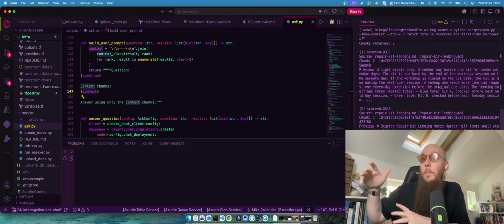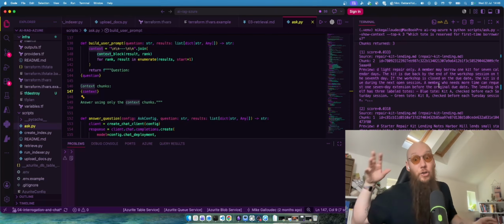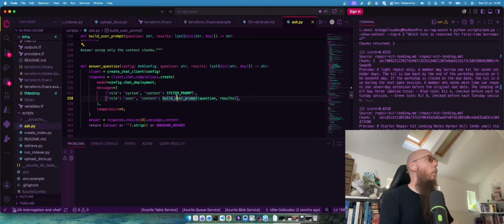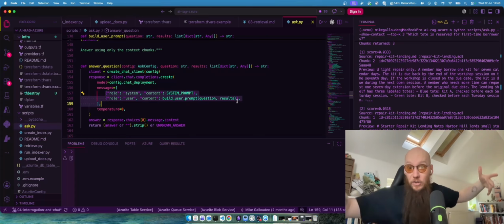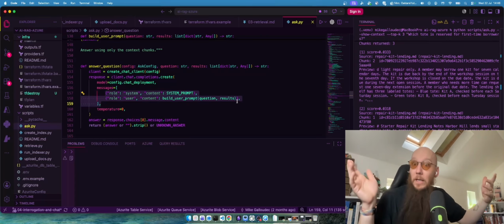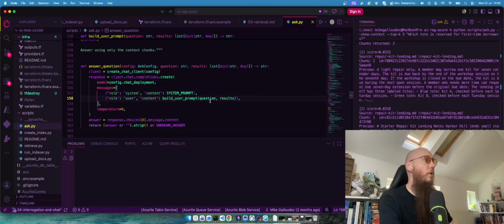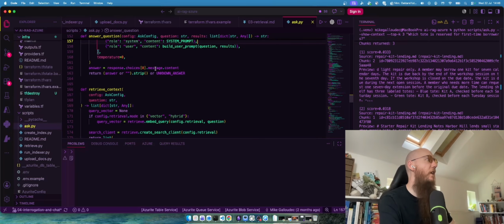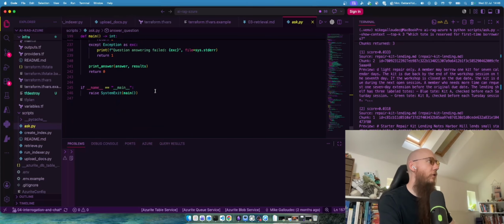This is the kind of thing that's happening for you behind the scenes, but I think it's educative to see it being actually constructed. We then go ahead and we answer the question by doing this. We build up a chat configuration using the OpenAI SDK format, because that appears to be becoming the industry standard. And then we have the system prompt that we put in and the user prompt that we get from build user prompt, which has the question in it and the results. And this then gives you the answer that you need.